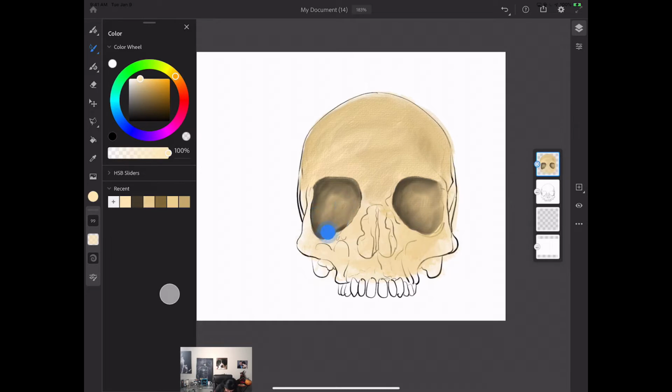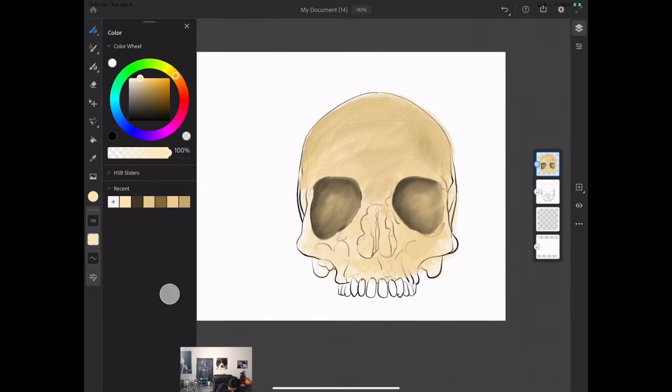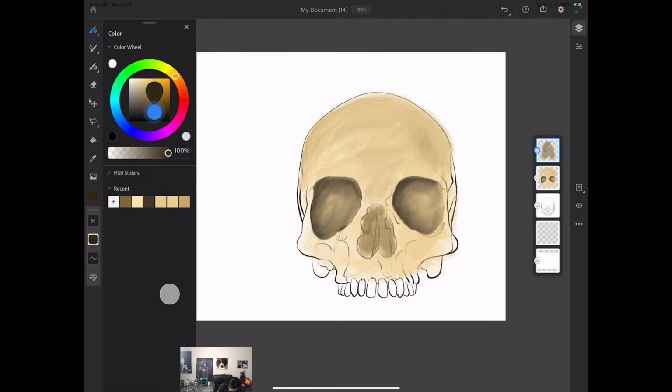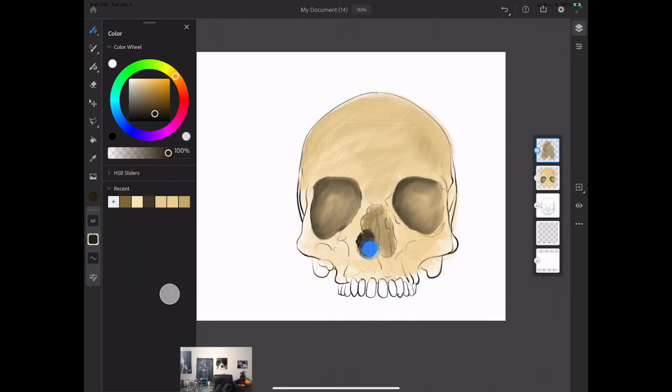Just like this. Now, I will switch to the chunky brush I previously used in my painting. I will change the color to a darker shade. I will bring the size of my brush down. I will create a new layer, and I will add a few details to my painting, just like that. Guys, look at this. Also, I can use a darker shade of the same color to add a few extra details to my art. Guys, this is amazing.